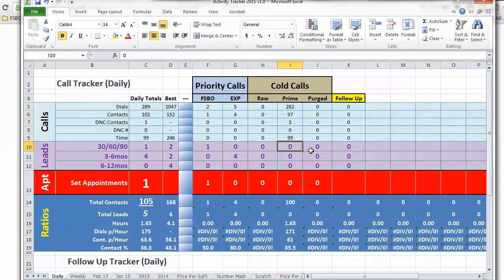I think you have a general idea of how to get this thing to work for you now, and go ahead and download it and use it as you see fit.